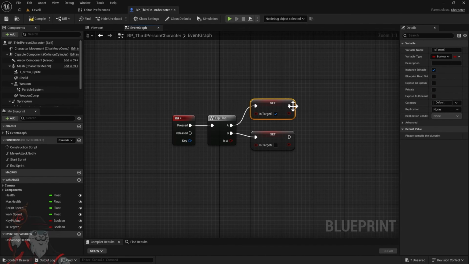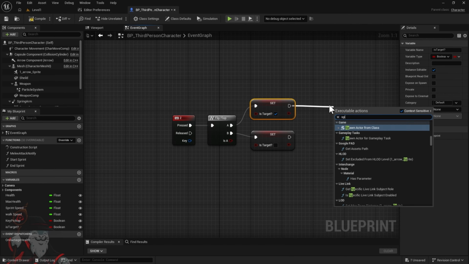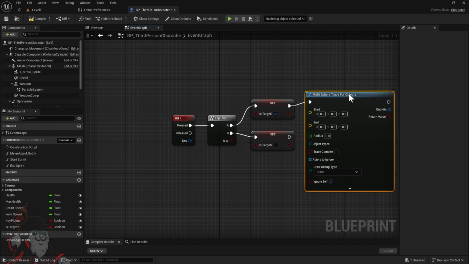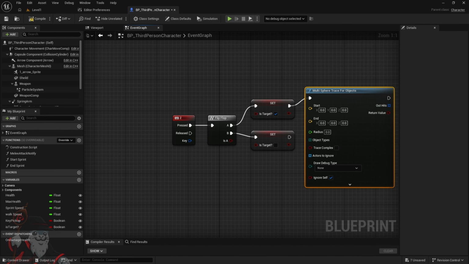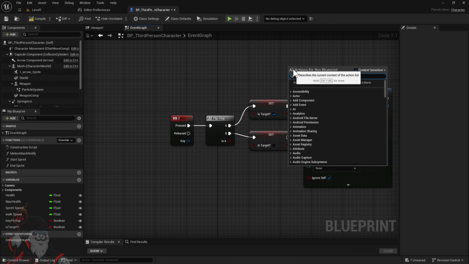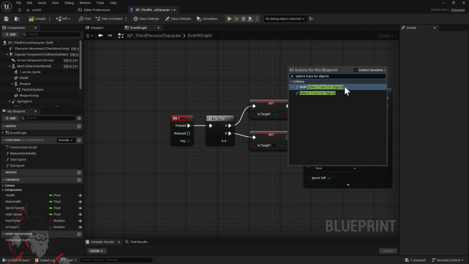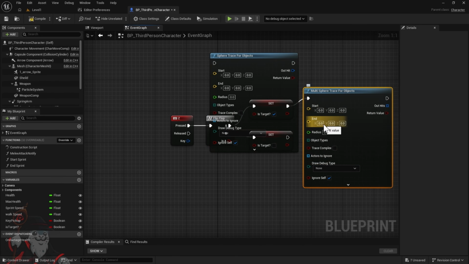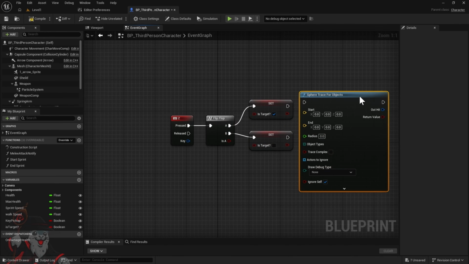Next, I'm going to go ahead and drag off of the true, and I want to get a sphere trace for object. So we got a sphere, and that's not the right one. We want to look for a sphere trace for object. Object is where we look for. That had multi, so we are going to go ahead and get rid of the multi. Go ahead and delete that.